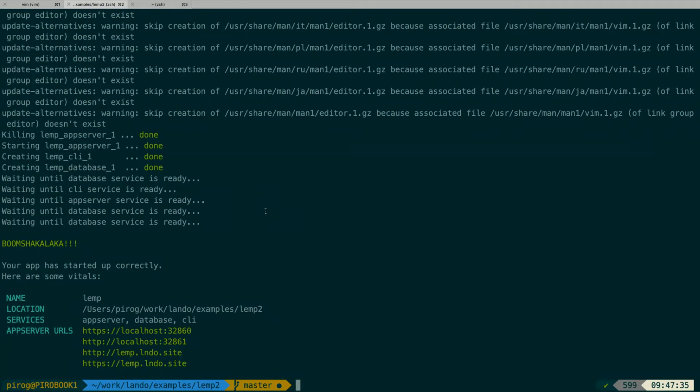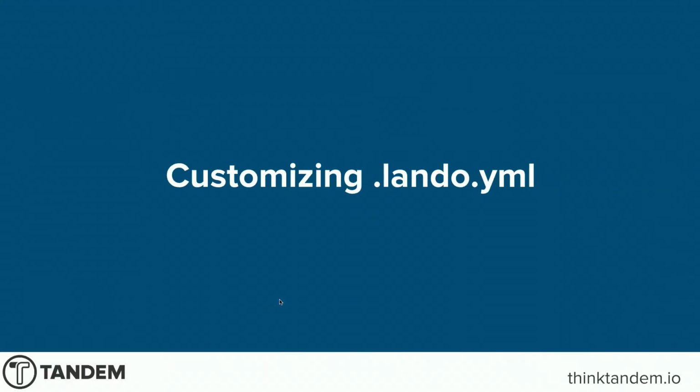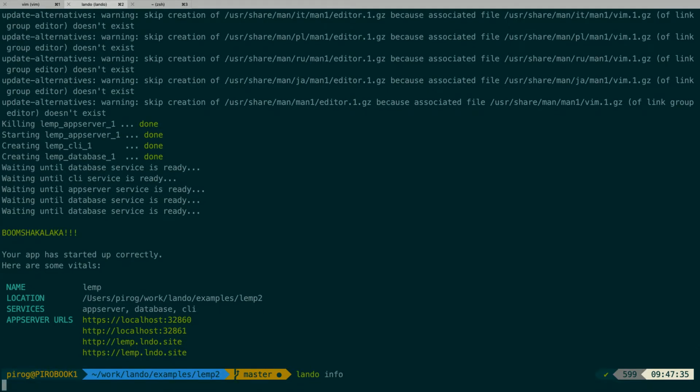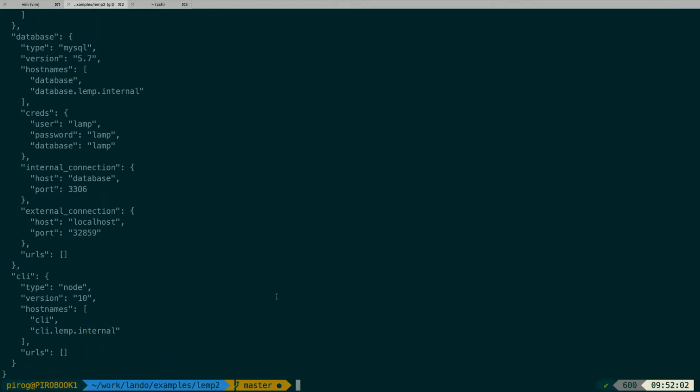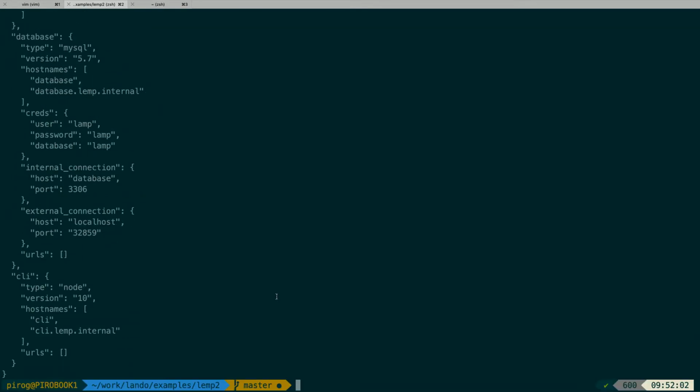Now let's bounce back. We can see that our site has completed. I have 9 minutes left, so that's not too bad. If I run Lando info, I can see that I now have this other container down here called CLI running node 10.